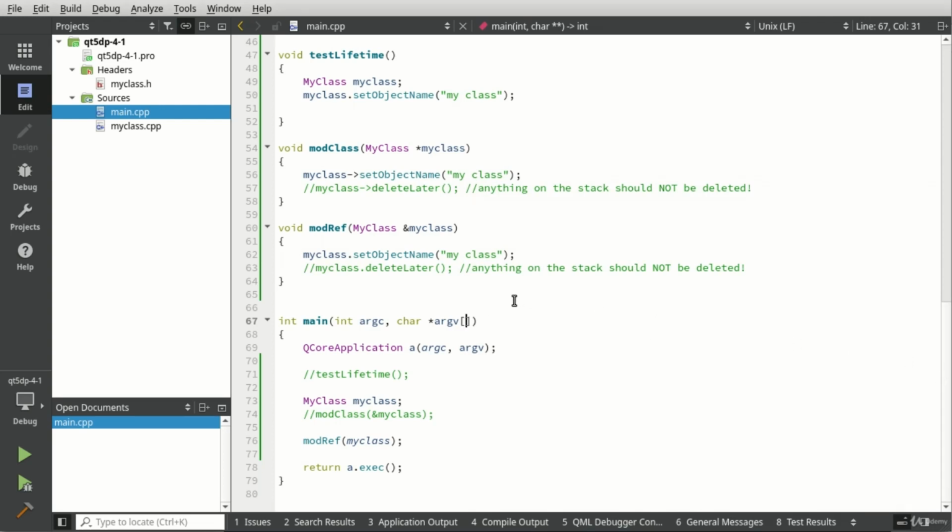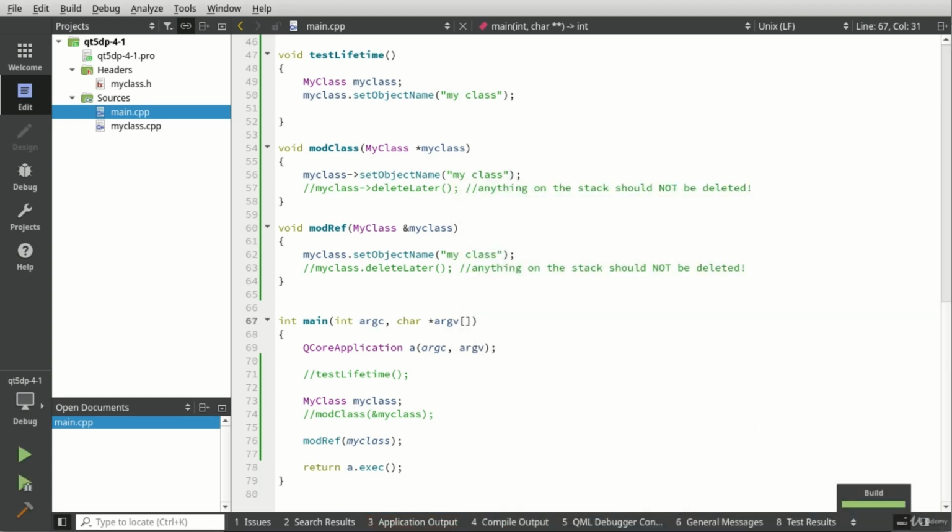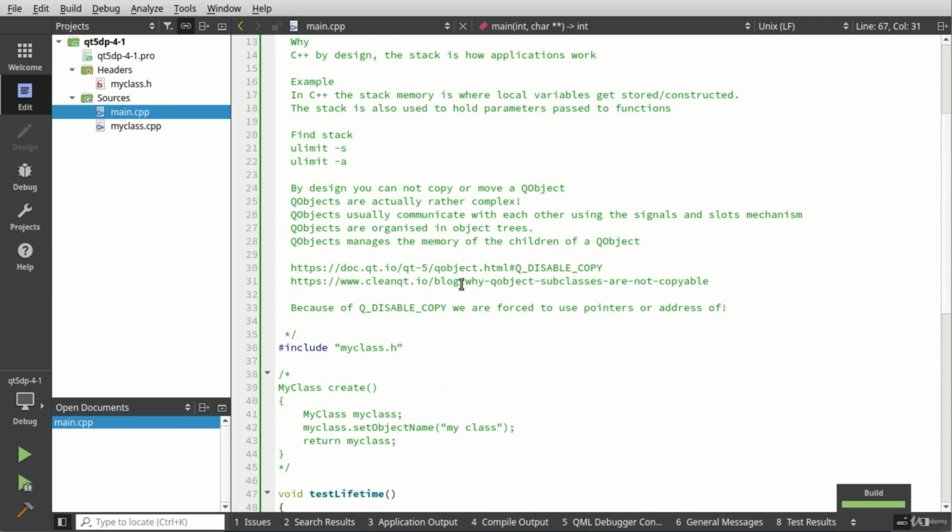So the point I'm trying to drive home here is that the stack, as beautiful as it is, is not always perfect. And some bad things can happen very, very quickly. To make matters worse, we cannot copy an object due to that Q disable copy. So we're almost forced into using either pointers or references. Oh, that gets super frustrating sometimes when you're working with Qt.